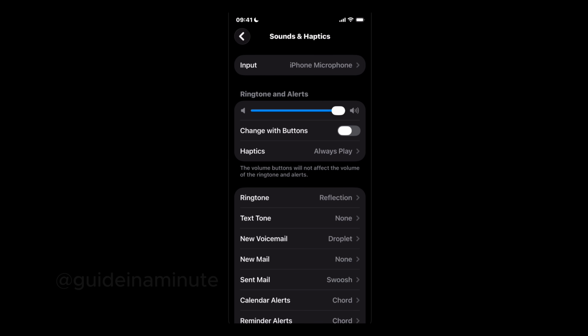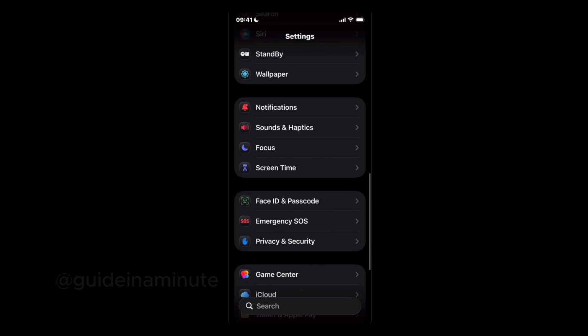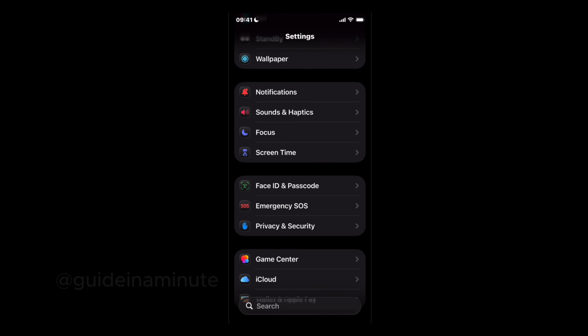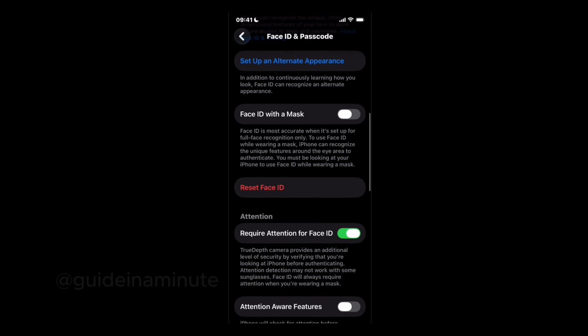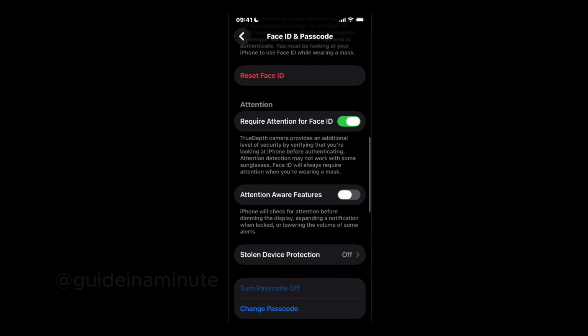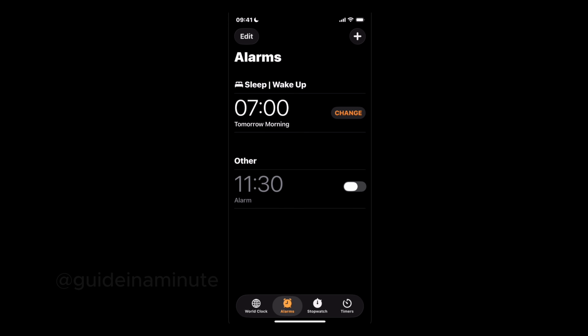Now another thing that we need to do is to go back to the settings and then go to Face ID and Passcode. From here, we just have to scroll down until we see Attention Aware Features and then simply disable this.